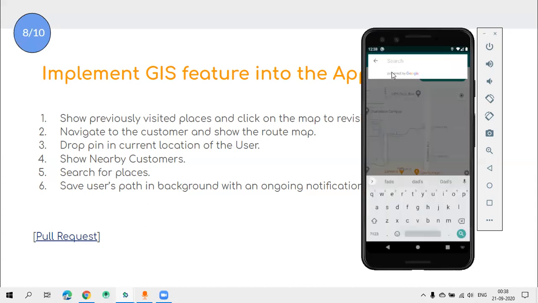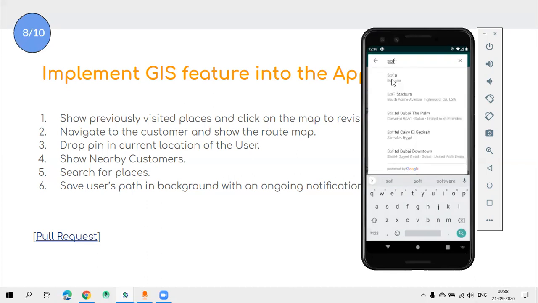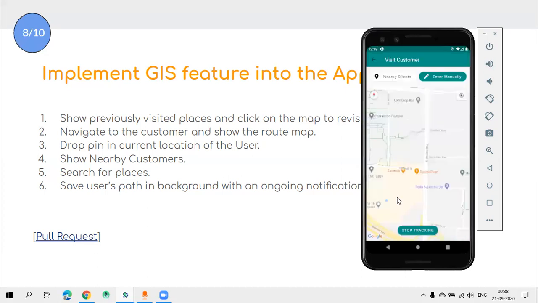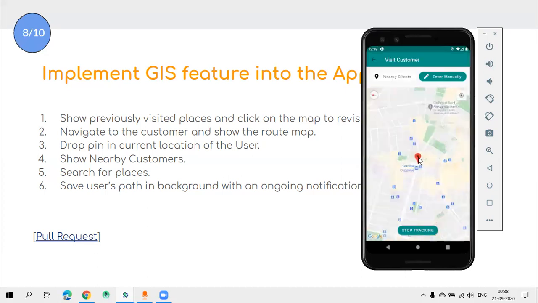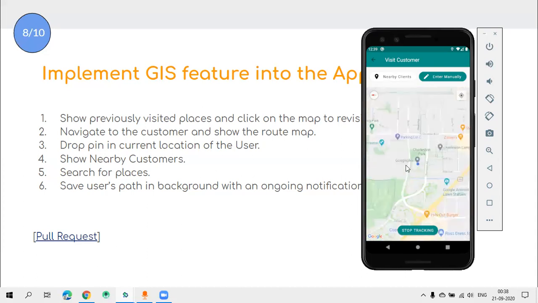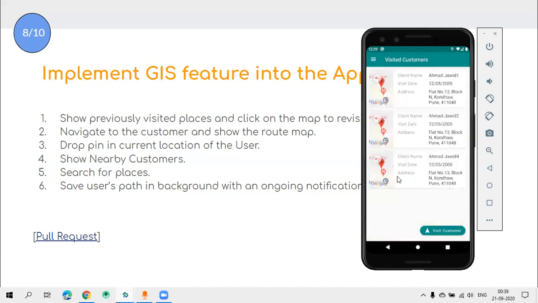Even if there are no customers nearby, we can search for places, like south. Click here, and it will show an autocomplete. Click on this, and it will show the name, and again from here you can navigate to that. If you want to see the current location, you click here, and it will show the current location of the customer, dropping a pin at the current location. So it is a cool functionality, and I really love working with it.